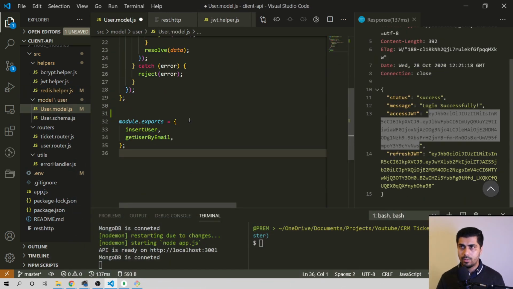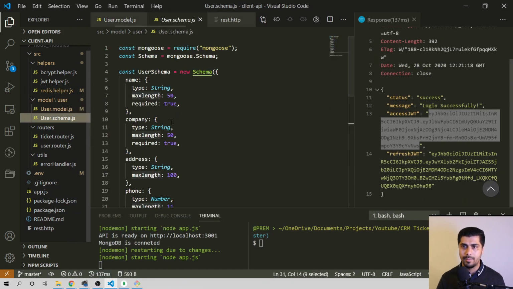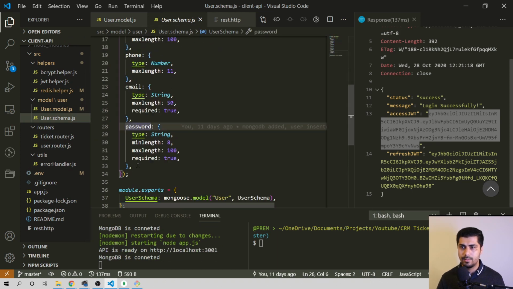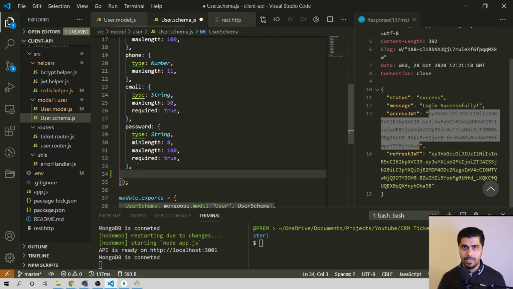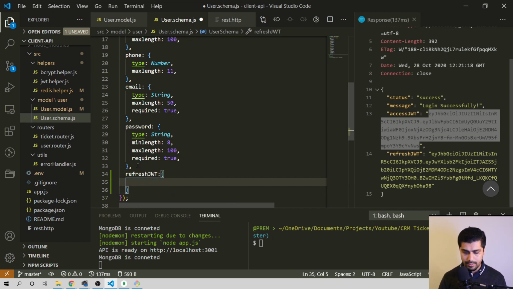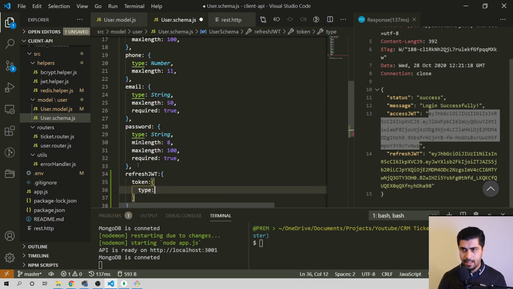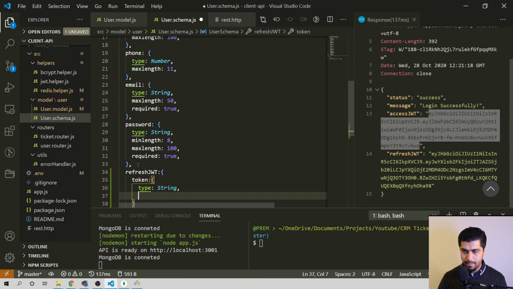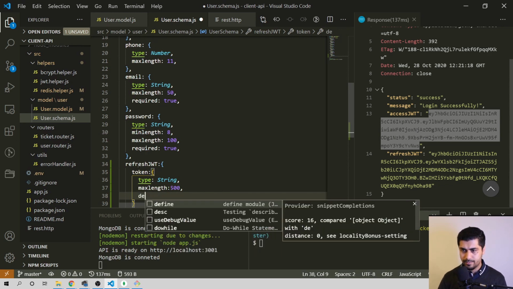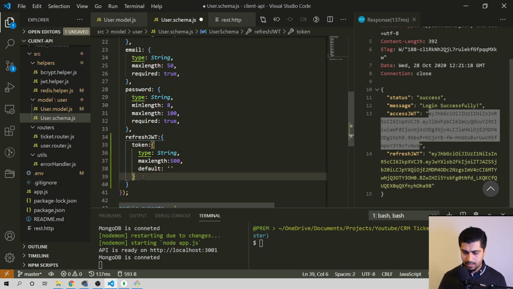Okay, now we are going to store the refresh JWT in MongoDB along with user data. So what we want to do is go to the user schema. Here we want to store the JWT as well. So let's add to our schema. We're going to have, let's say, refreshJWT as a property inside an object. Inside that we are going to have a token, and token will be of type string, and I'm gonna put max length 500 for now, and I'll give a default of empty string.